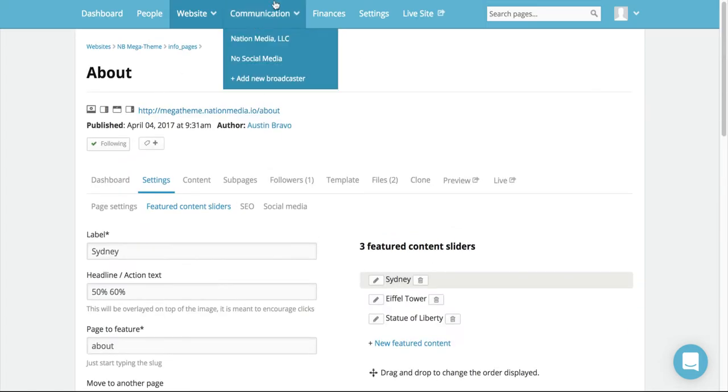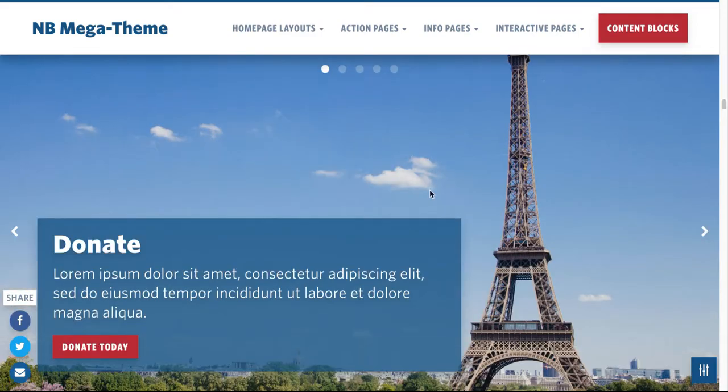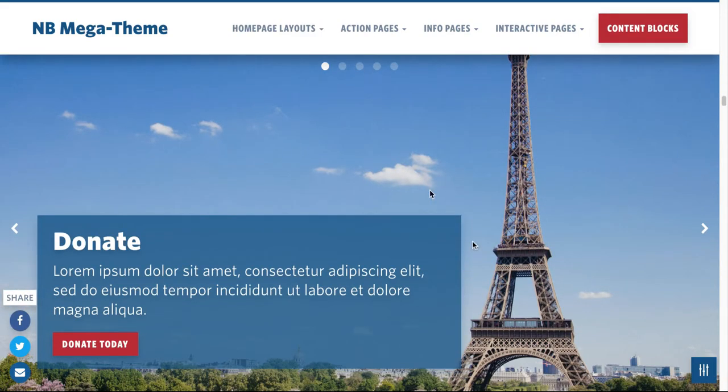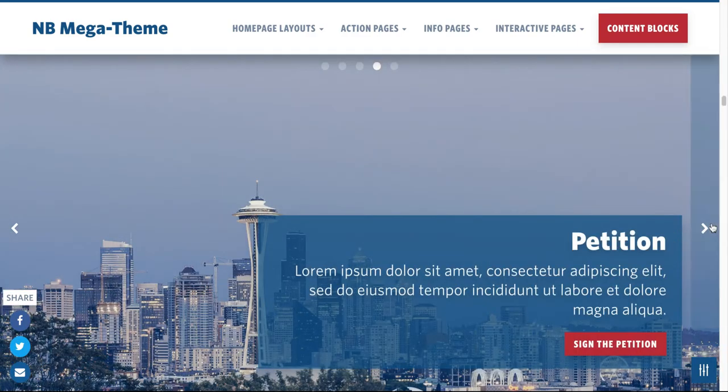Now, if you really want to retain the normal slider functionality, you can do that. It's just not the default in our themes, and I will show you exactly what that would look like. If we go to our content block section on our mega theme and scroll down to about, I think there, we see a slider. So the slider has the label, the headline, and the page to feature. And it slides through all these images.